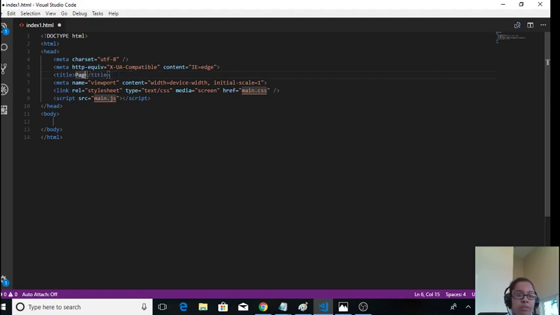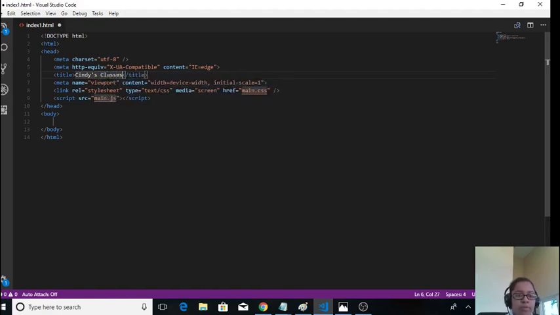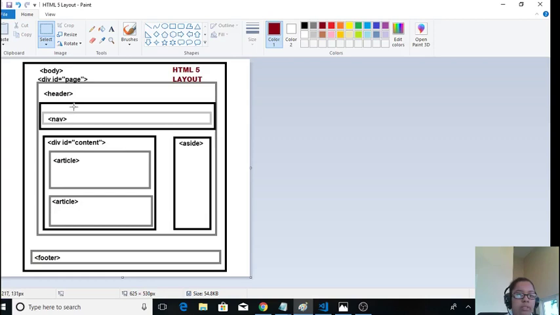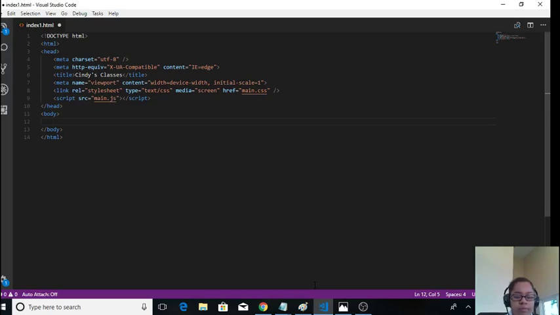Let's give this a title. You can name it whatever you want. Okay, so we start in the body as I showed you guys here. Inside the body, we're going to have a div ID for page. Well, I'm going to call it wrapper. It's where we're basically going to wrap everything.